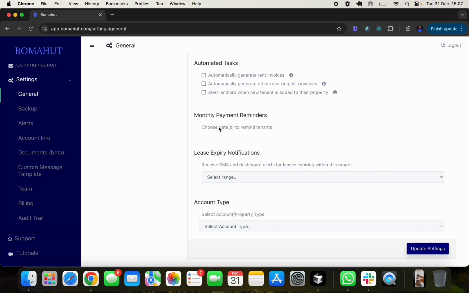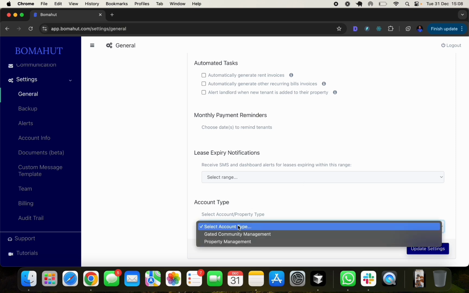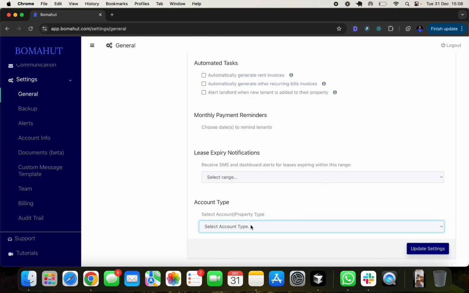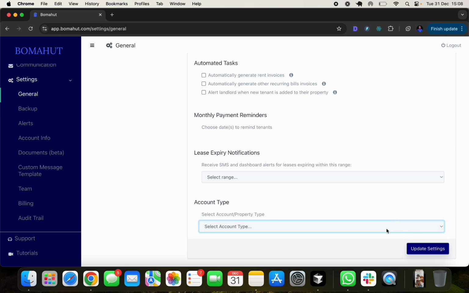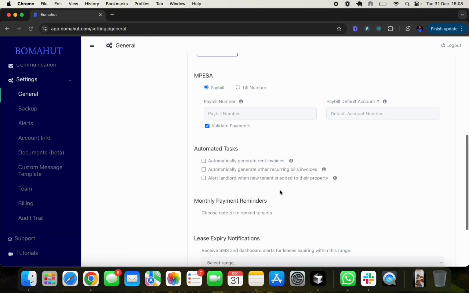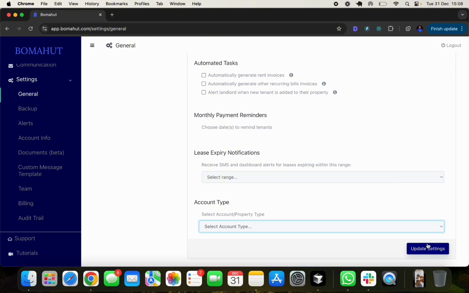Monthly payment reminder dates. I think there's a small issue here, but hey, account type down here. You can select if you're a gated community or a property management company. By default, it's property management. But if you're using this as a gated community, you select gated community management. So that is it. In case you change anything, please remember to update your settings down here.